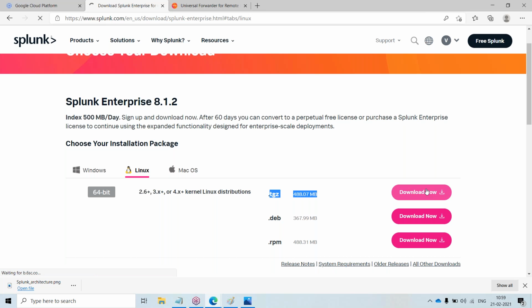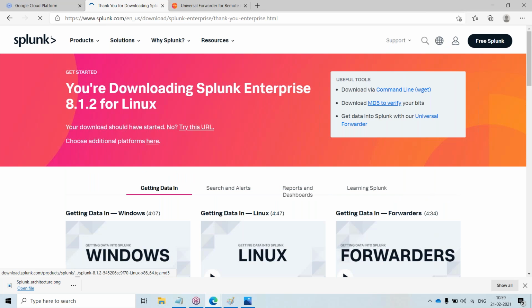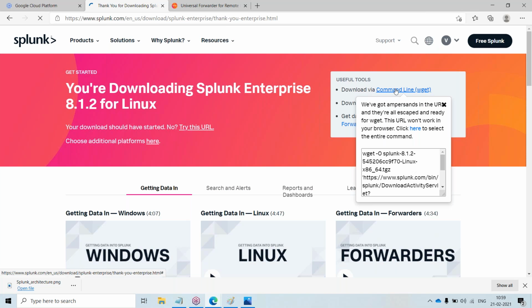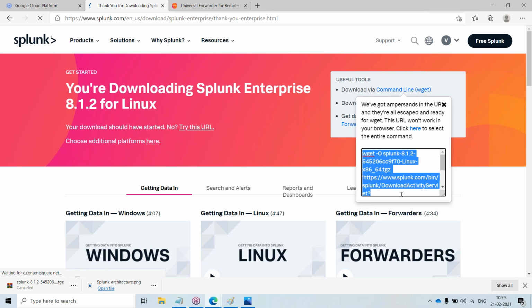Once I click on this download now, I will be getting something like a wget command. Normally, if I click on this, my software gets downloaded locally, but then I have to move it to my cloud. Instead of that, Splunk gives a wget command through which the software can be downloaded from the internet directly. So we have to copy paste this command.